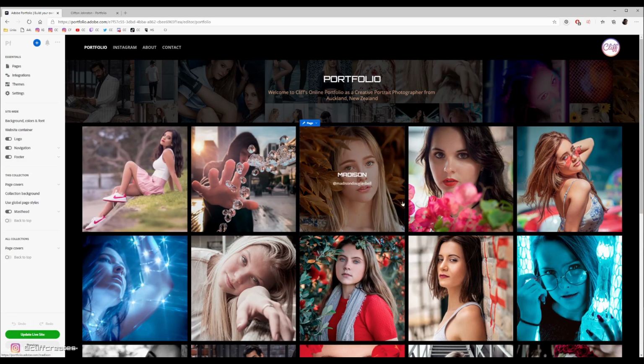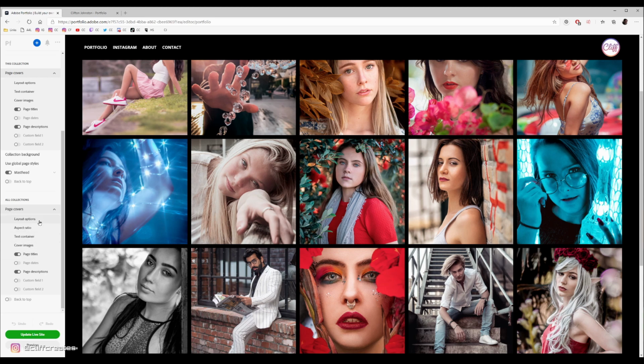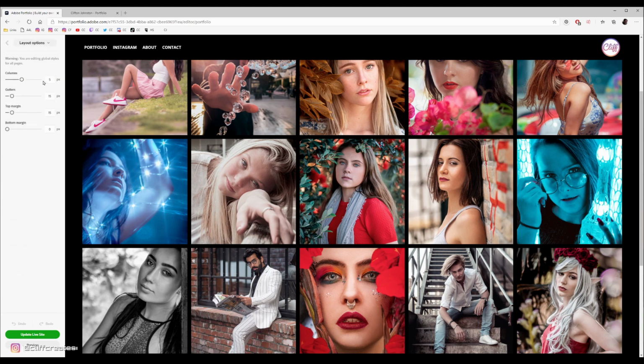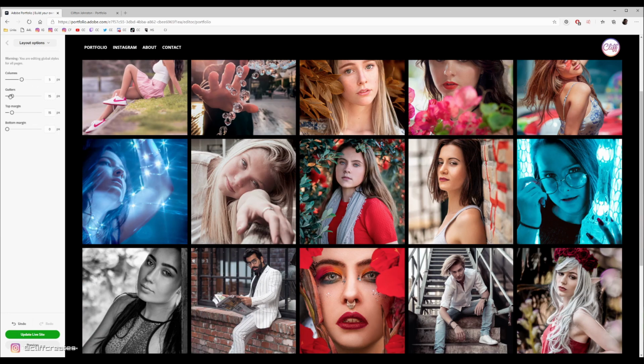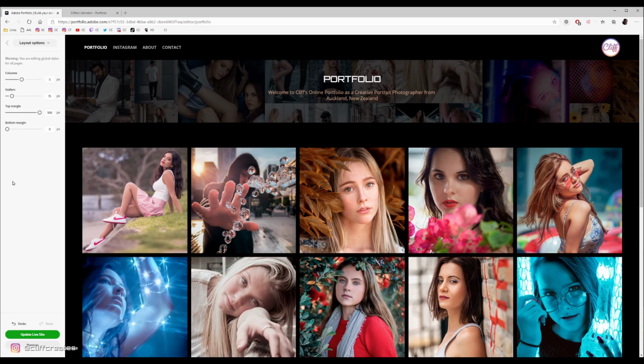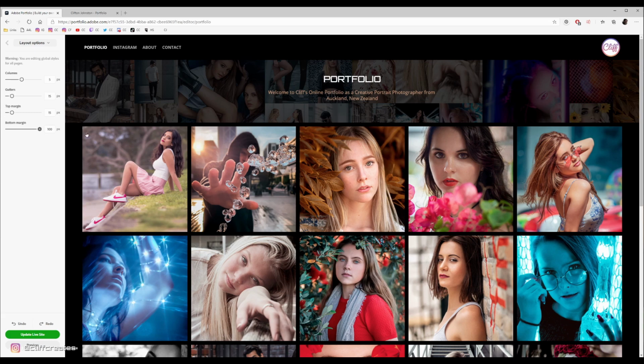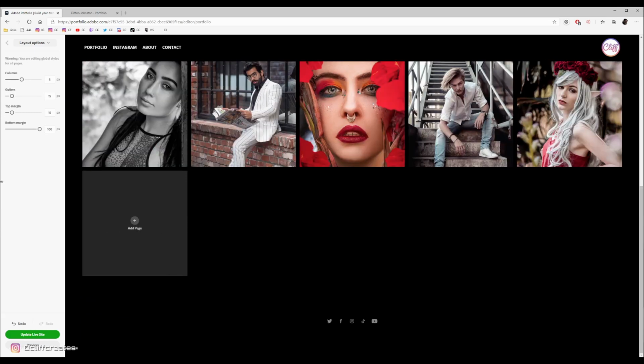So say goodbye to that one. Right here, all collections, page covers, I think it's under layout. So here you can specify the number of columns. Let's drop that down to 4, 3. Gutters, that's the space in between them. Top margin, there's that gap there, that's the top margin, and then bottom margin. Likewise, it just creates a gap there at the bottom.